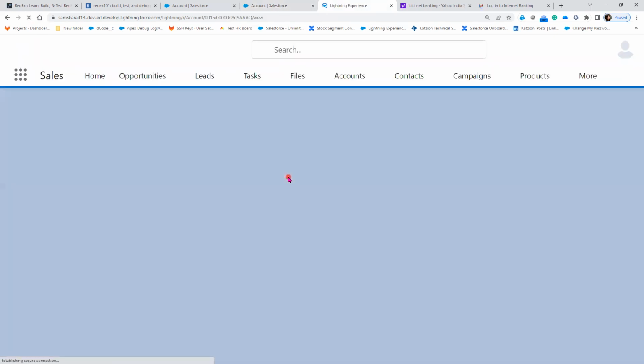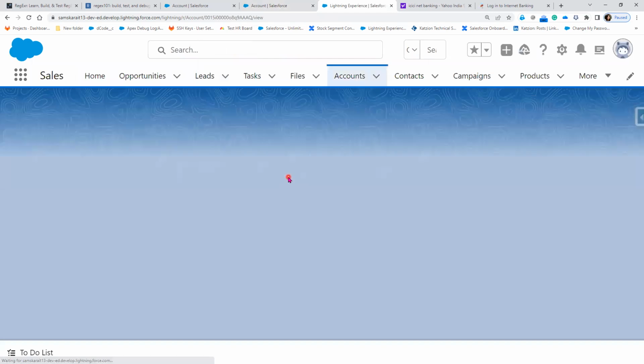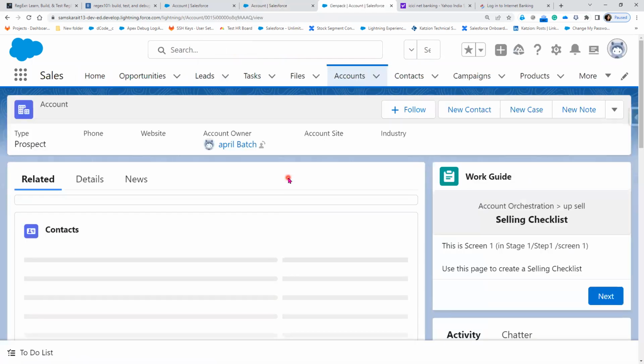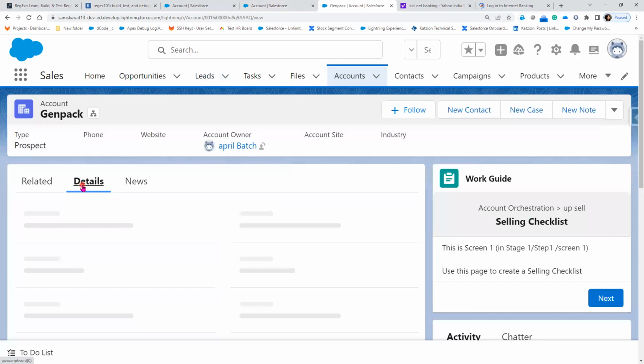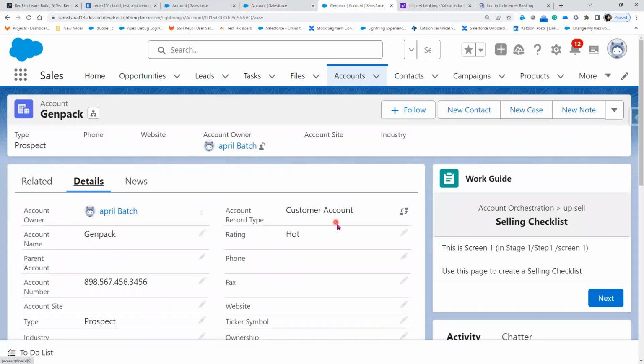Let's refresh. Now the account record type is customer account. So whenever you are creating a record type in Salesforce, the first record type is the default record type. Salesforce by default makes the first record type the default.